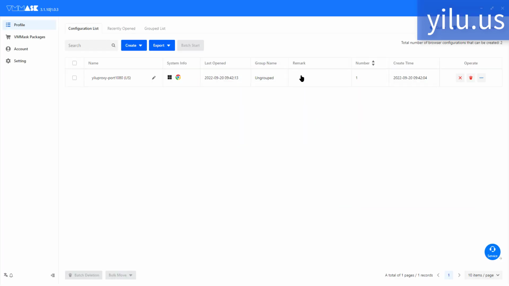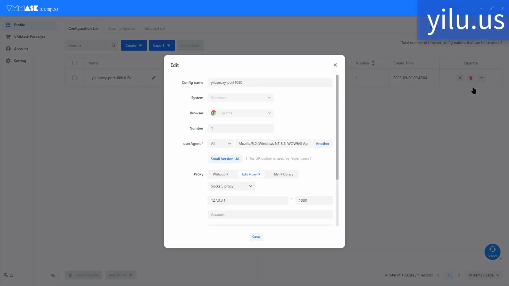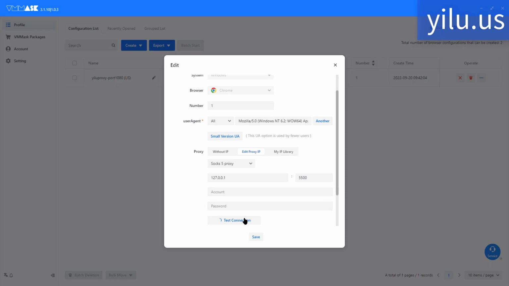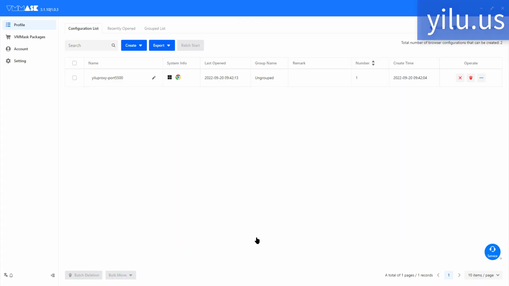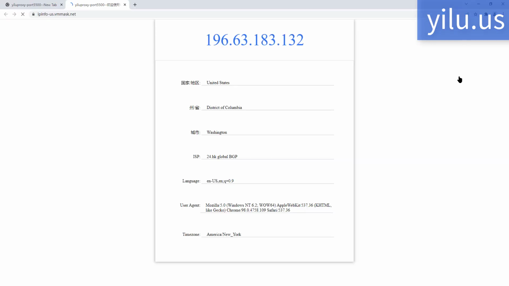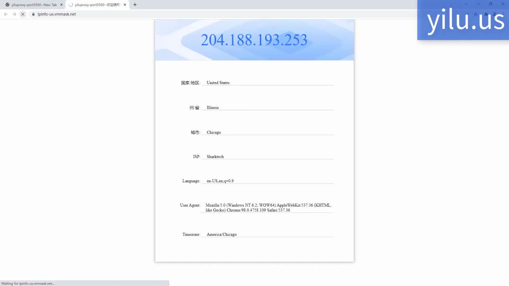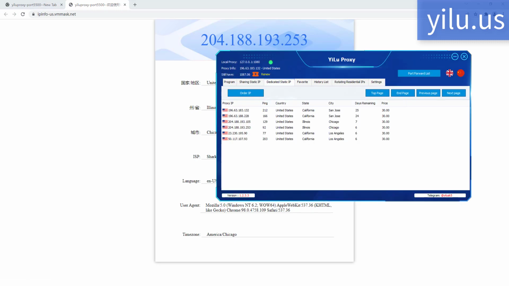Then try multi-port forward. Change the proxy port to 5500. Test connection. Close the before browser window. Run it again. Refresh the web page. The IP address has changed to the IP assigned to proxy port 5500.